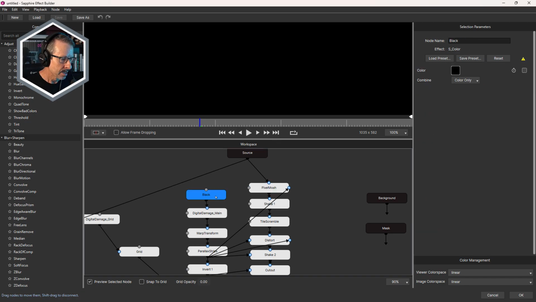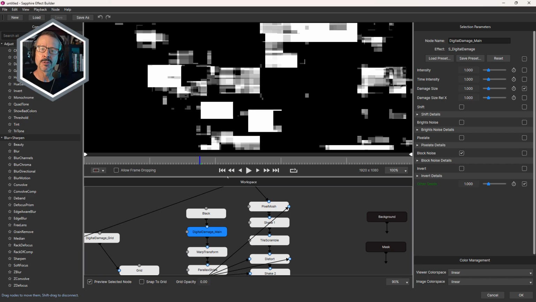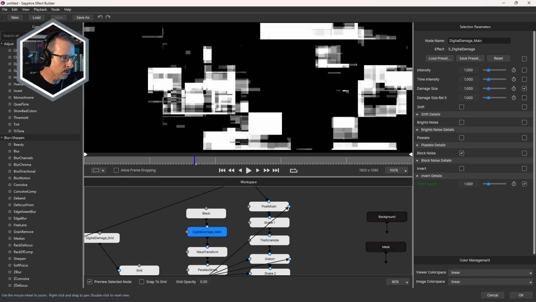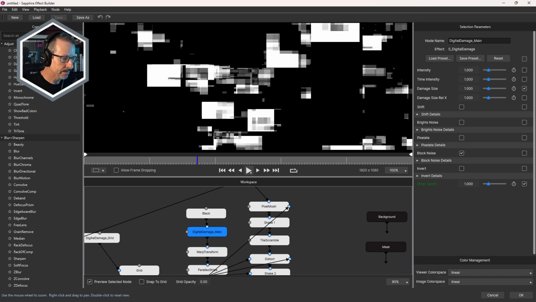So before we move on to the next effect, which is Shake, let's take a look at this map. So we're starting with a black color, just S color. We've got, again, digital damage. And if you've watched the previous tutorial, you'll see how I use digital damage. And that's also a great effect for breaking text up like this, specifically using it as a map.